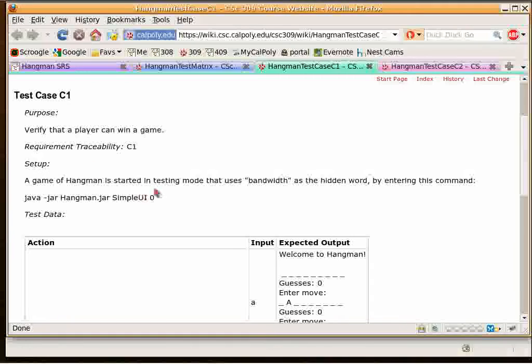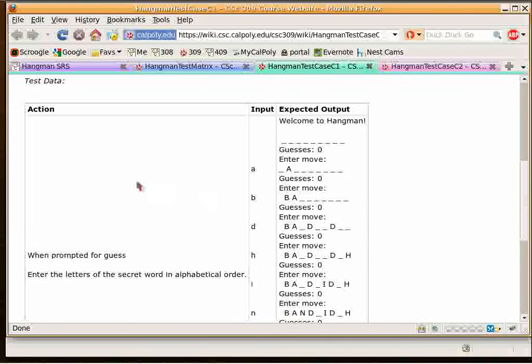To set up this test, we'll start the application in a testing mode that uses the word bandwidth as the hidden word. This is accomplished by typing this command on the command line, which starts the application, tells it which user interface to use, and provides a special flag which tells it to use our predefined hidden word. The rest of the test case describes the actions, the actual inputs that the tester has to provide, and what expected output should occur for each of those inputs.